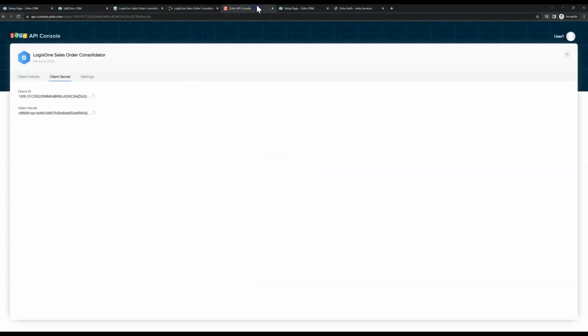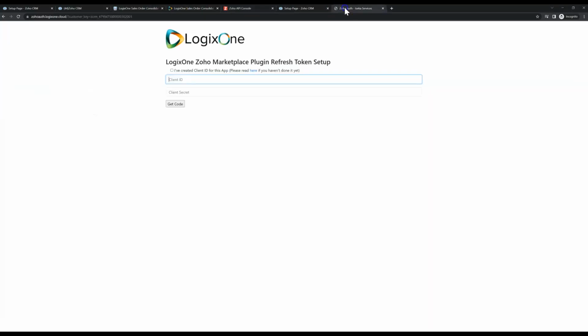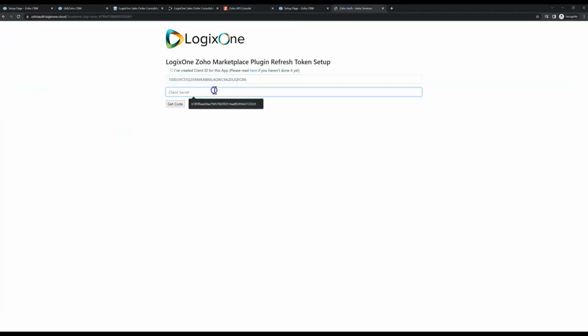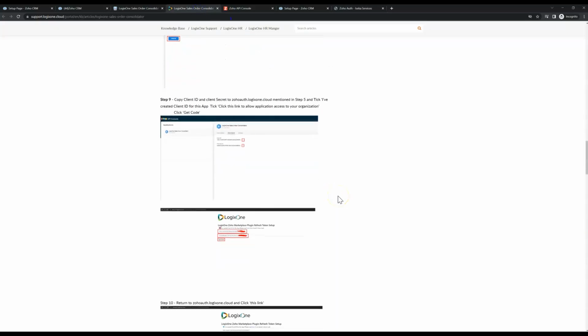Okay, so we'll go back into here. We're going to copy the client ID. Obviously, we can't copy them both at the same time, so we'll do them one at a time. We'll go into the LogixOne Zoho Marketplace plugin refresh token setup, and we're going to paste that client ID into here. Then we're going to go back and get the client secret, copy that, and paste it into here. Okay, go back into our instructions. Okay, so we pasted that in there.